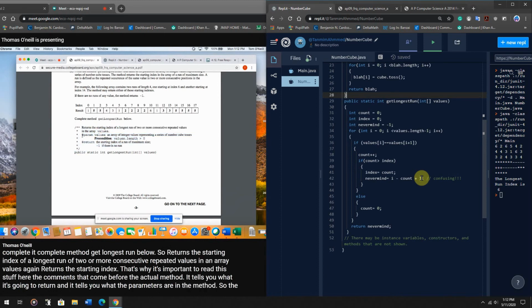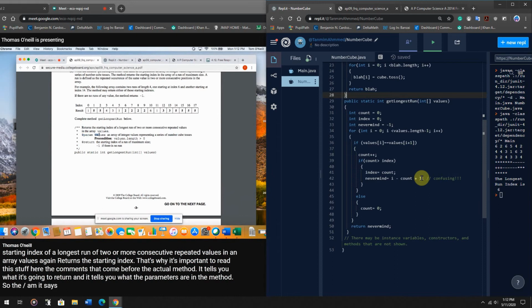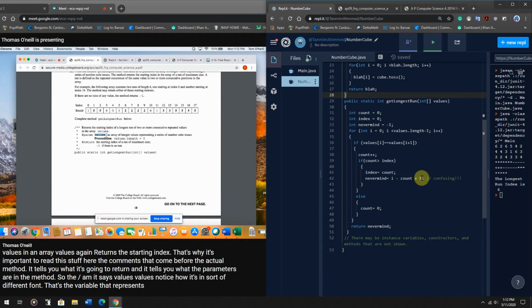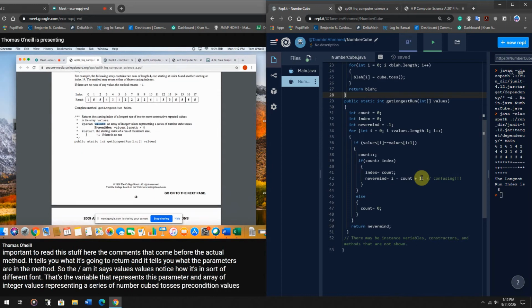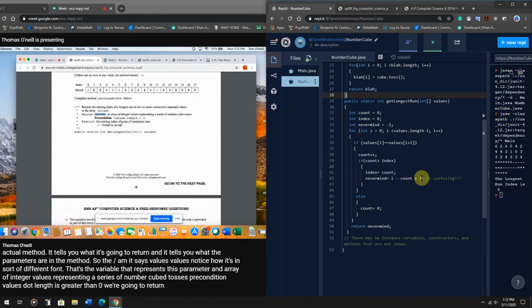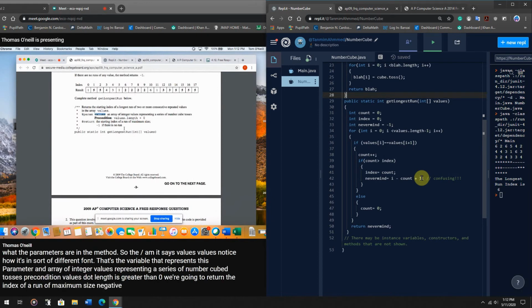So the param, it says values. Notice how it's in a different font. That's the variable that represents this parameter. An array of integer values representing a series of number cube tosses. Precondition: values.length is greater than 0. We're going to return the index of a run of maximum size, -1 if there is no run.